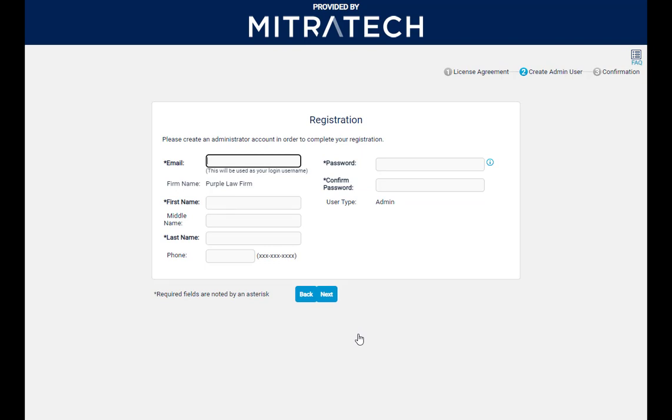The next step will require you to create a profile for your firm's Collaborati administrator. This person will be responsible for managing your firm's Collaborati users and settings and be the main point of contact for Collaborati support. Be sure to enter a valid email address, the administrator's first and last name, and assign a new password. Click the next button to continue.